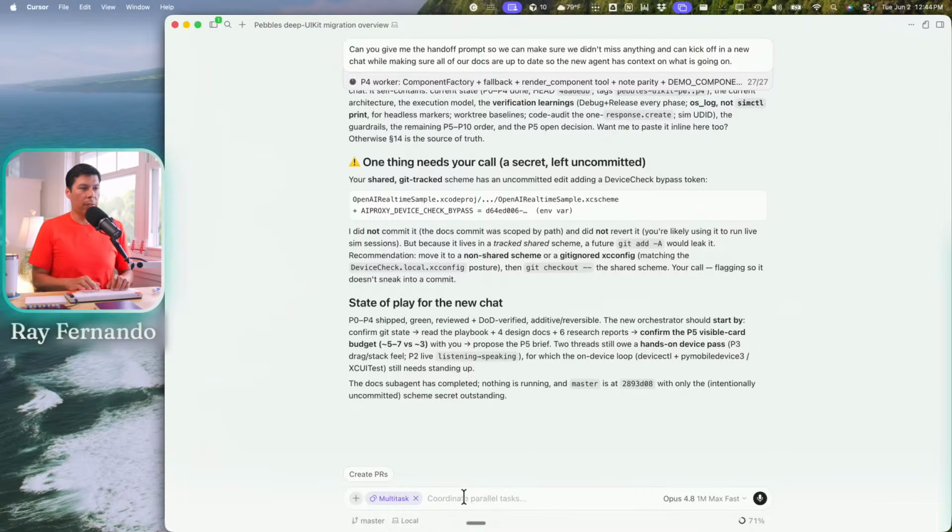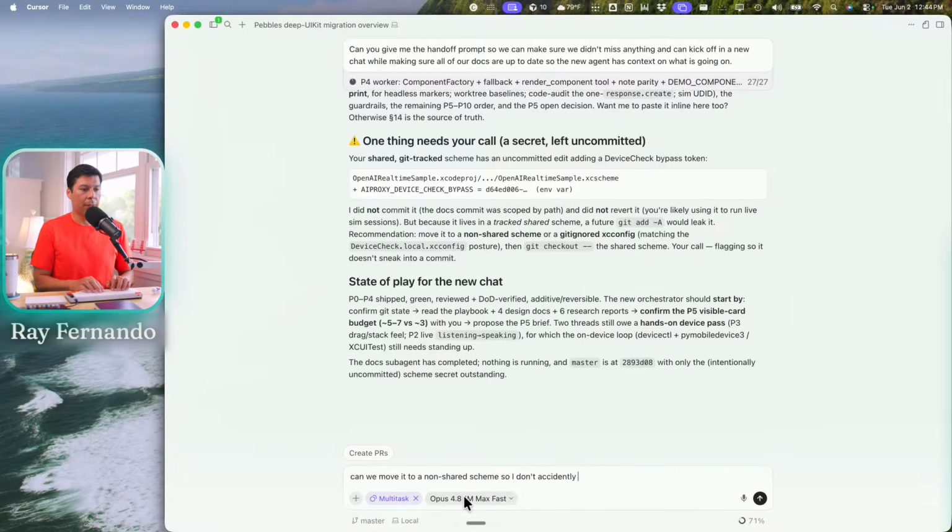So can we move it? Can we move it to a non-shared scheme so I don't accidentally check it in? Or a git-ignored xcconfig matching the local setup, so it doesn't get accidentally checked in. Okay.